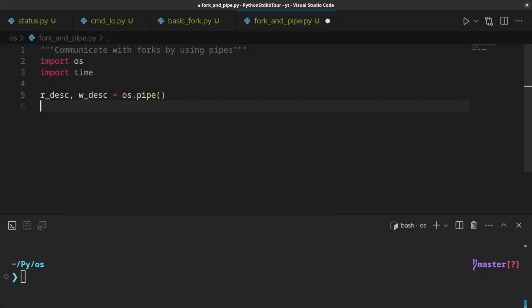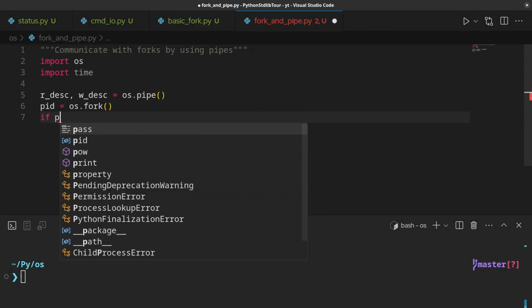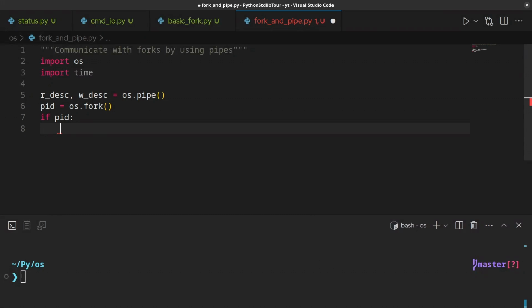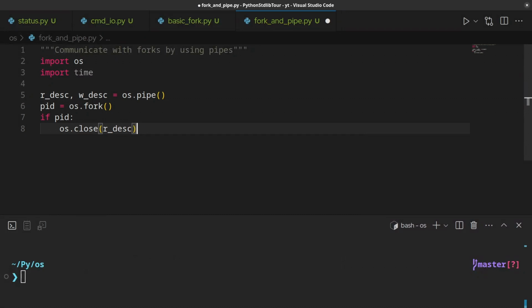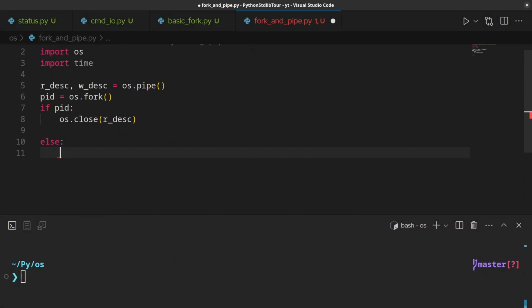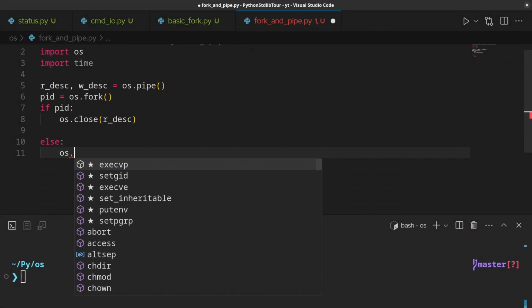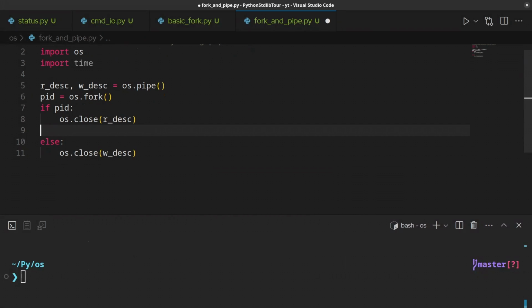Now, it's at this point that we're going to call os.fork, because in our parent, in this particular case, we want to go ahead and close out the read end of that pipe. And in our child process, we want to close out the write end. That's because in this case, the parent is just going to be telling the child what to do. So it's going to be using the write descriptor to write to the pipe, and the child is just going to be reading from the pipe with that read descriptor.